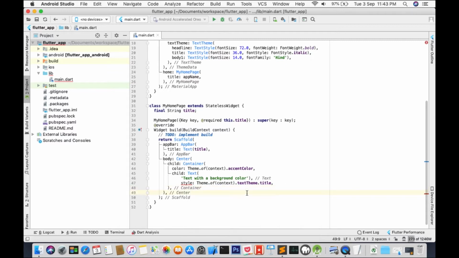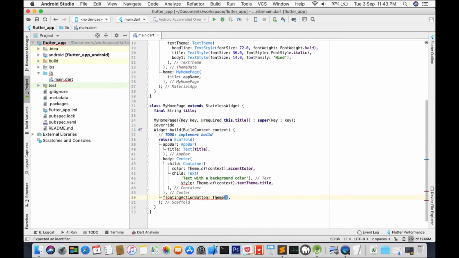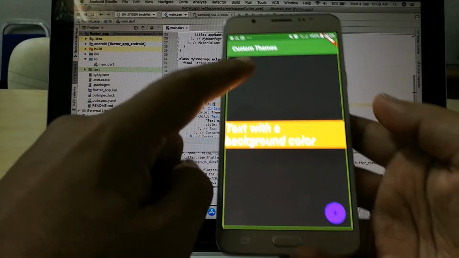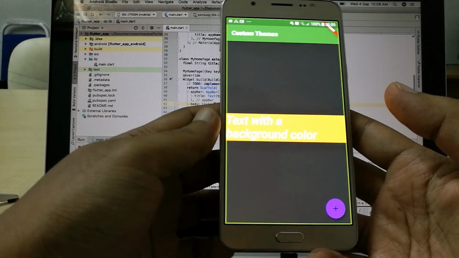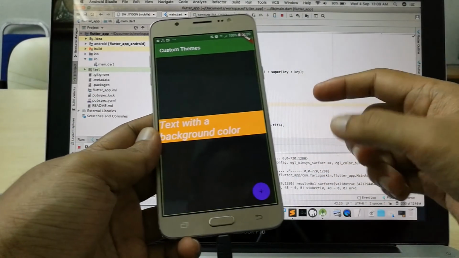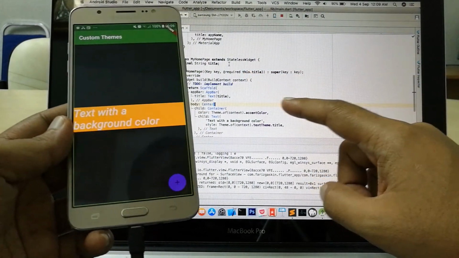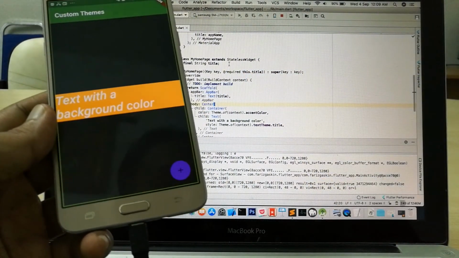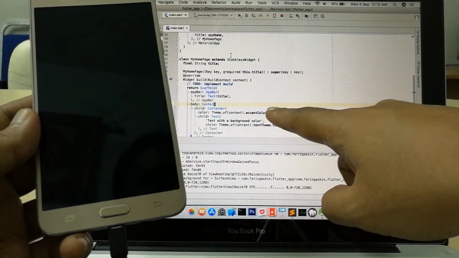And finally, we'll add a floating action button with the theme. So as you can see here, I have a very ugly looking app, but it proves my point that we can actually change the themes. Now the app refuses to compile the first time because I misplaced my bracket over here. My bad. It's supposed to be here.